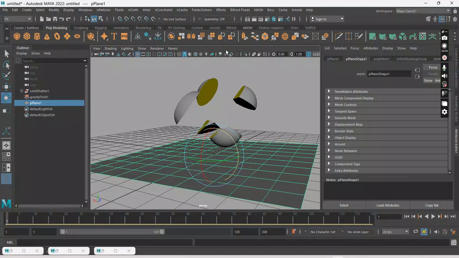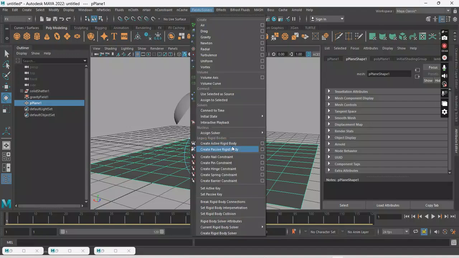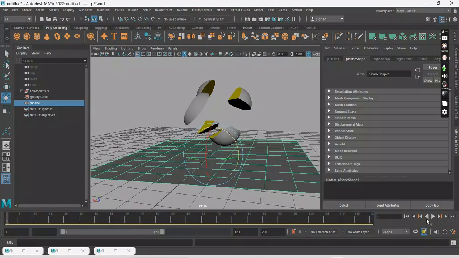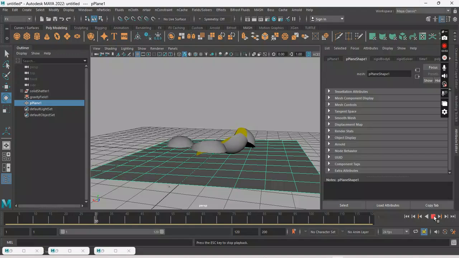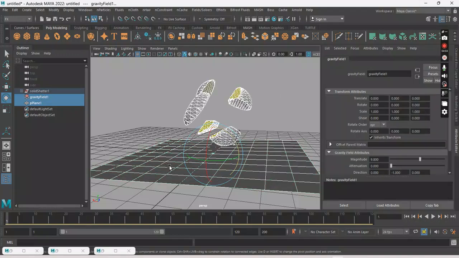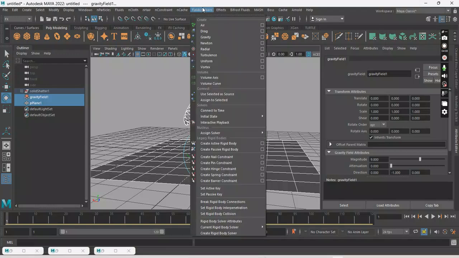So this one is a passive collider, and play. Now if you play it in reverse, because it's a simulation, you won't get the same simulation in a reverse manner. That is the reason that we have the solvers.